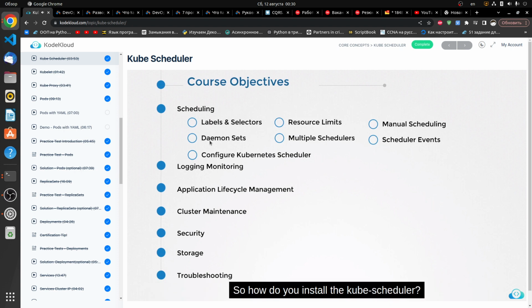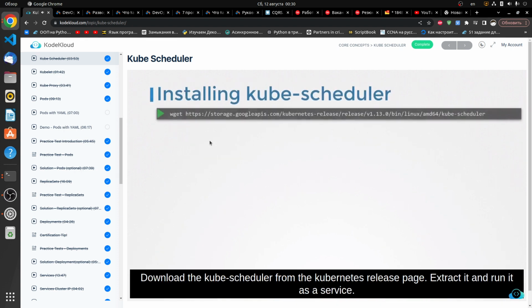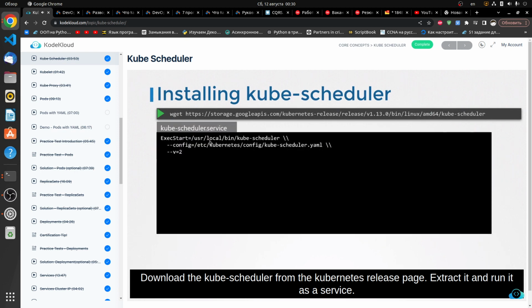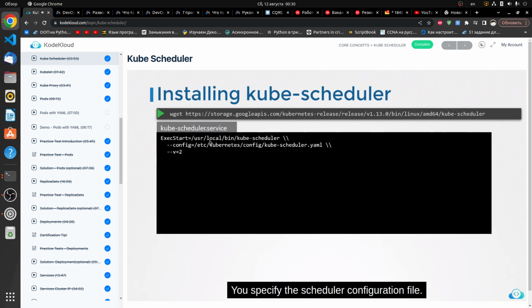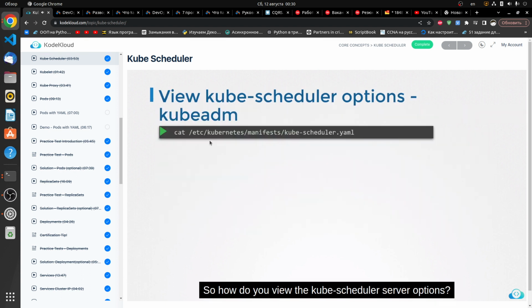So how do you install the kube scheduler? Download the kube scheduler binary from the Kubernetes release page, extract it, and run it as a service. When you run it as a service, you specify the scheduler configuration file. So how do you view the kube scheduler server options?